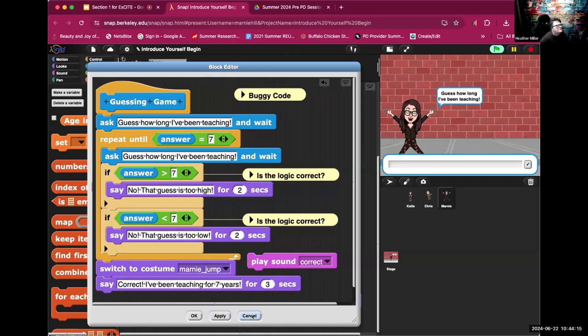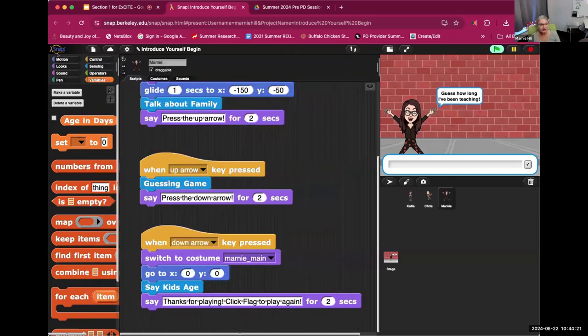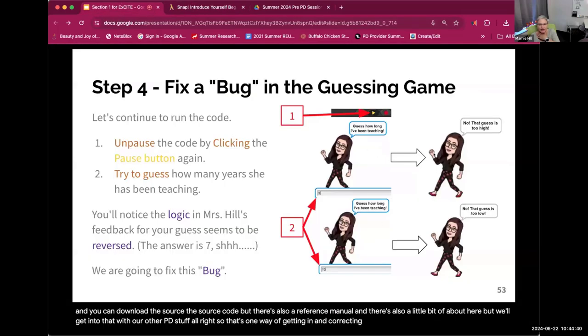All right. I can get you the GitHub if you want. The source code for this is under the snap. You can go here and you can download the source code. There's also a reference manual, and there's also a little bit of an about here. But we'll get into that with our other PD stuff. All right, so that's one way of getting in and correcting that particular part.